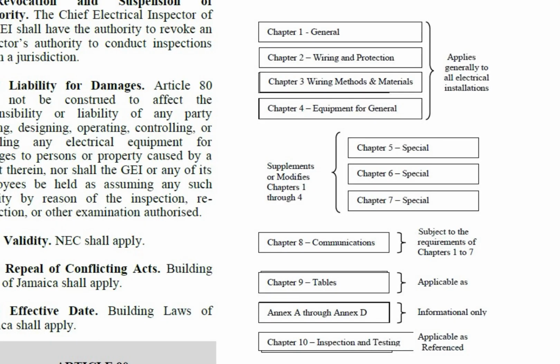So how is the code arranged? This code is divided into 10 chapters. Chapters 1, 2, 3, and 4 apply generally. Chapters 5, 6, and 7 apply to special occupancies, special equipment, or other special conditions.